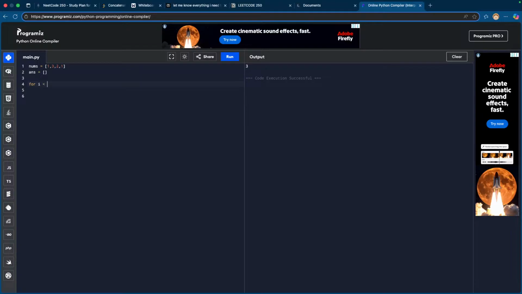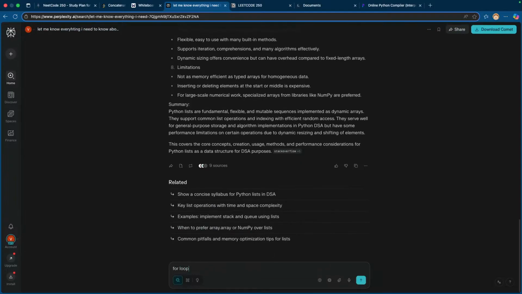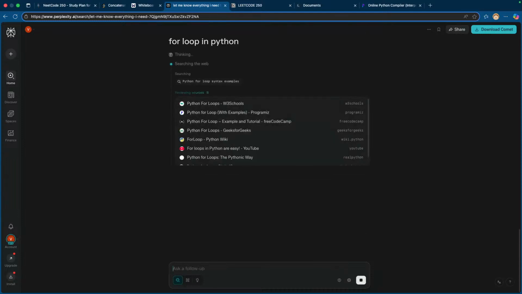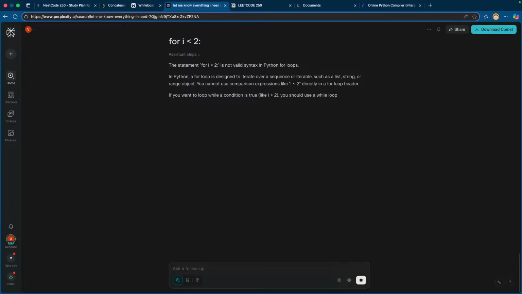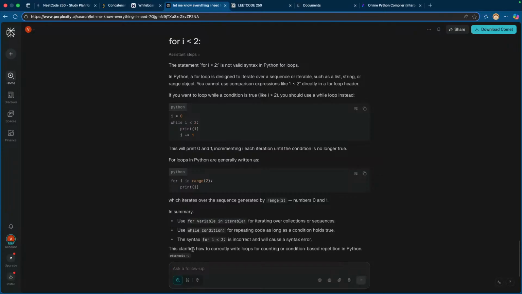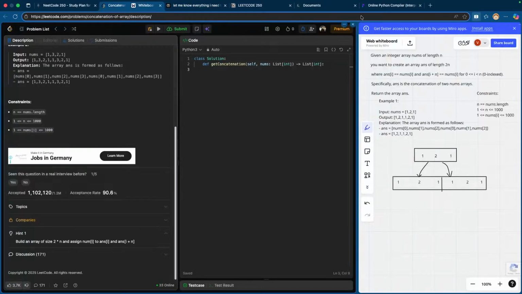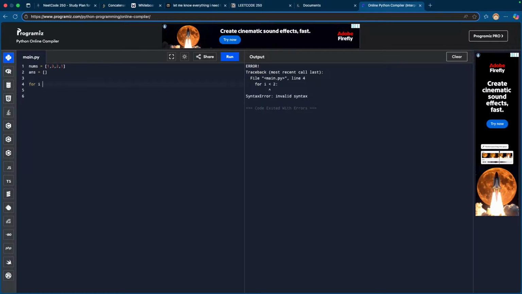For i less than 2, print. Why is it invalid syntax? Let's see. Okay, for i in range. That's what you have to do, for i in range of A.